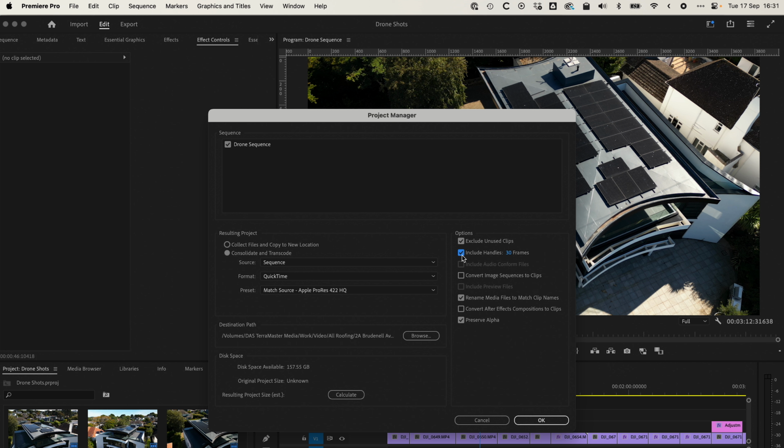This is selected by default, include handles 30 frames. And essentially, that just adds some frames either side of the video. I've already cut it. I don't want that added, so I just remove that. You can edit the amount of frames if you do want it. It's not something I use. If you've got images in the sequence, you can check that to convert those image files into a sequence. And these bits are just about the file name matching and bits like that. I just keep all of this the same.